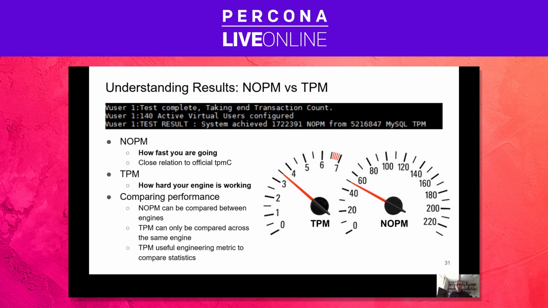NoPM stands for new orders per minute. So what we're looking at in terms of that transaction mix is just the new orders per minute, while it's also running all of the other stored procedures as well. Not surprisingly, that's a close relation to the official TPM-C, but because it's a derived workload, it's not actually TPM-C, so we call it NoPM for new orders per minute. That is essentially how fast you're going, and it can be compared across all of the databases, because you're measuring what's based on that specification. Now, the TPM value is very much an engineering metric. This is how hard your engine is working to deliver that NoPM. And some of the databases have a different relation between TPM and NoPM from each other because, for example, some support bulk-based operations, whereas others don't.